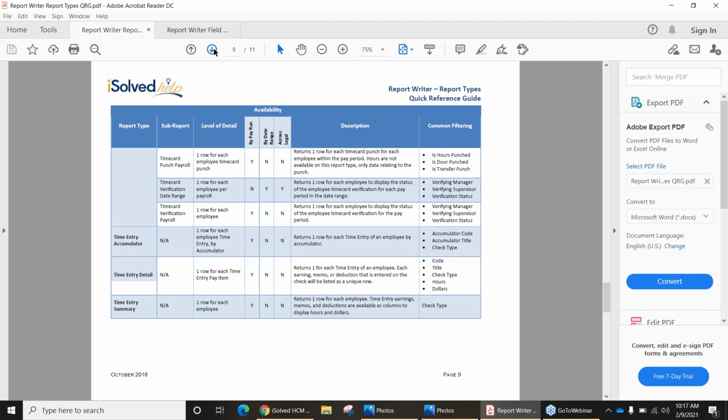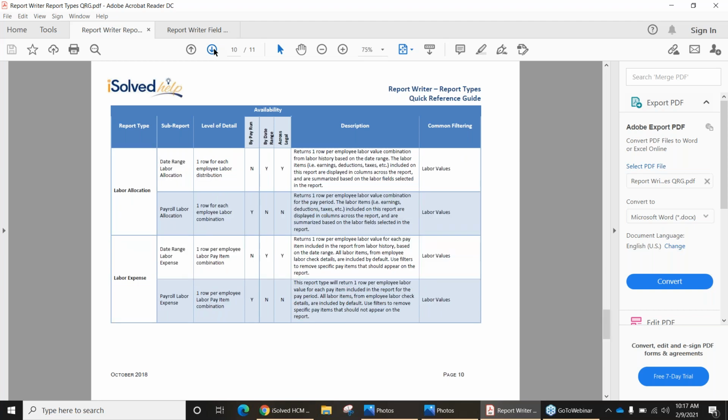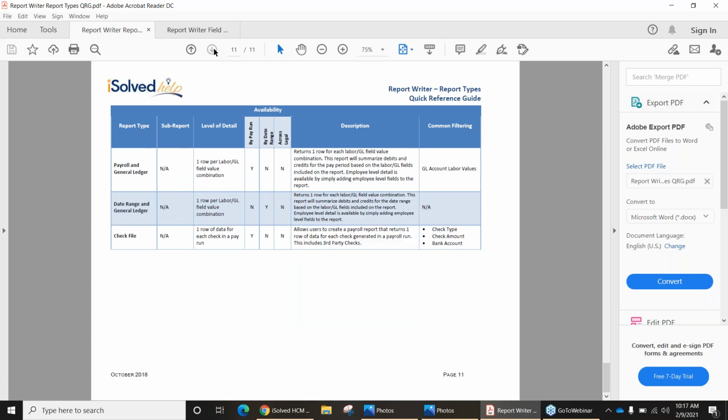We have time entry accumulators, which return 1 row for each time entry of the employee by that accumulator. And we have labor allocation or labor expense. Then we have our general ledger reports by payroll or by date range. And then we also have check file, which allows users to create a payroll report that returns 1 row of data for each check that is generated in a payroll run. That also includes third-party checks, so not just payroll checks.